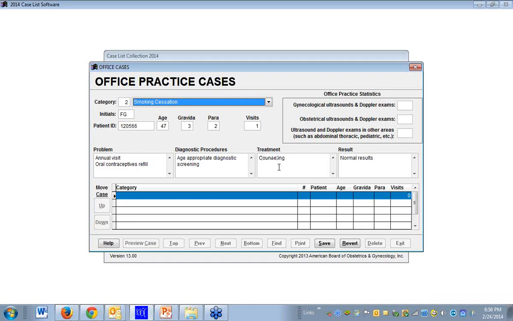Treatment, again, for this patient, it would be Chantix or anti-nicotinic receptor blocking agent. Okay, you can put that there. I'm going to be specific. And then results, smoking cessation. She said she quit. Okay, another question.